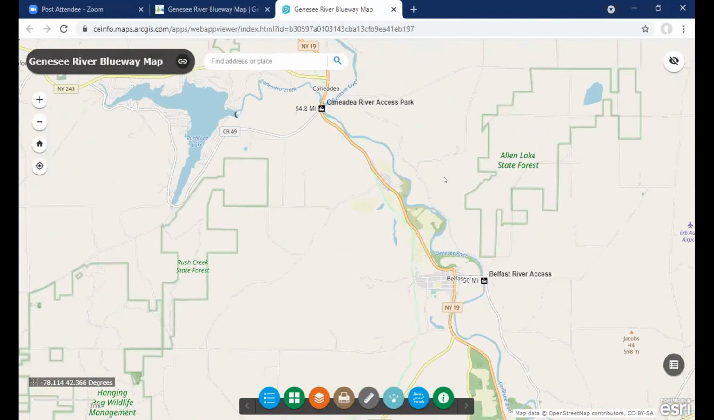And you can go Belfast to Canadea. I didn't cover that one, and then the other one was Fillmore. I don't know. That's the one that's not on the map.